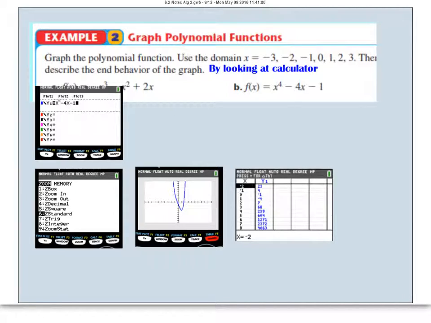Let's look at graphing another one. So let's go ahead and do letter B and type it into the calculator. Again, we're going to hit the y equals button, and we're going to have a blank space here. If your old equation is there, just go up and hit clear. Let's type in this equation. I will write this one out. You're going to type x caret 4 minus 4 times x minus 1. That will go right here.